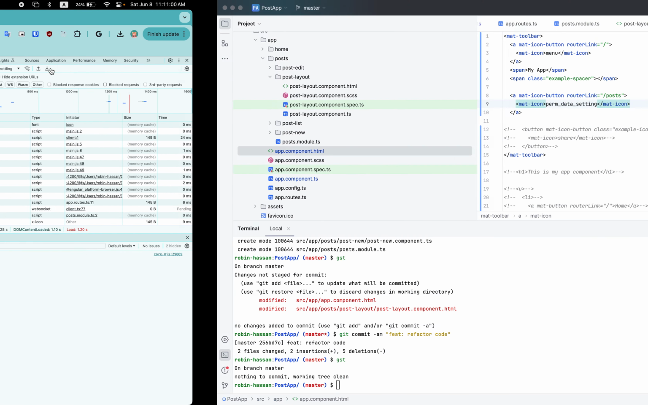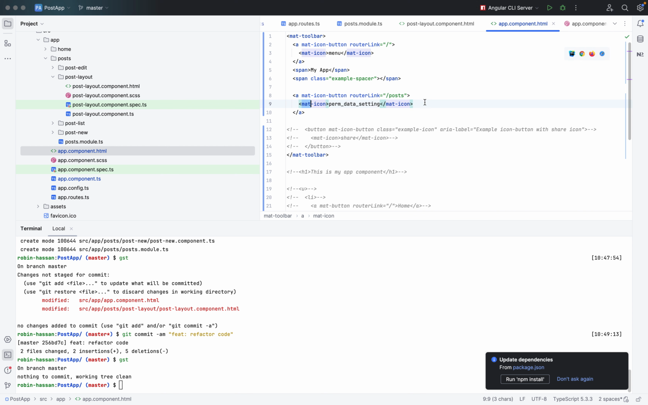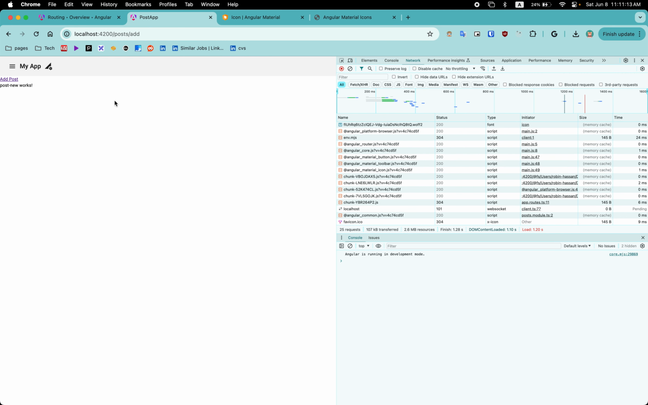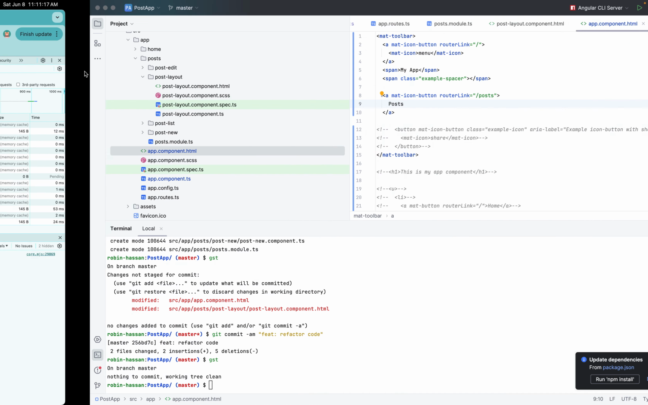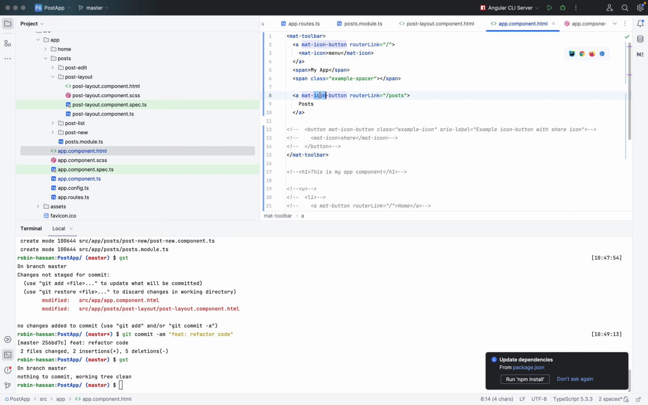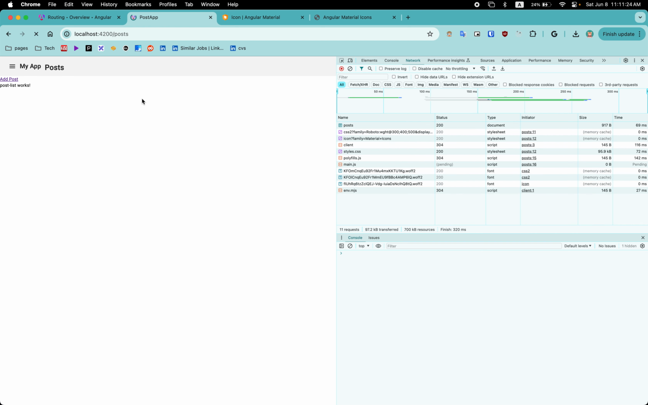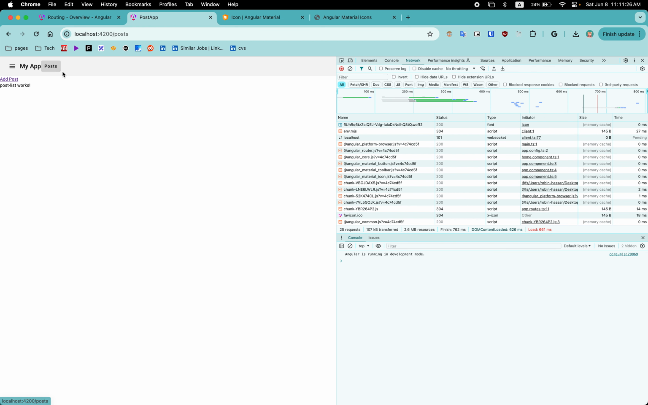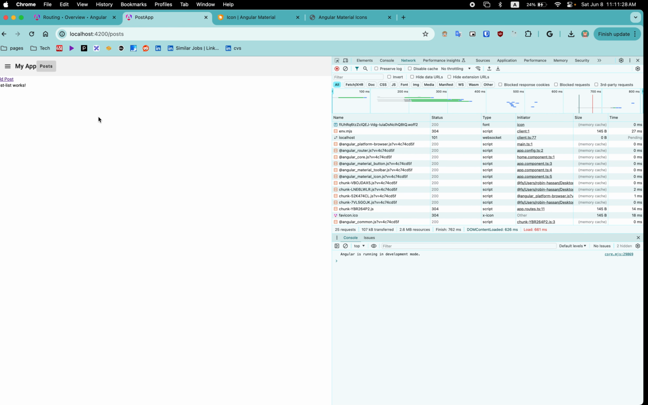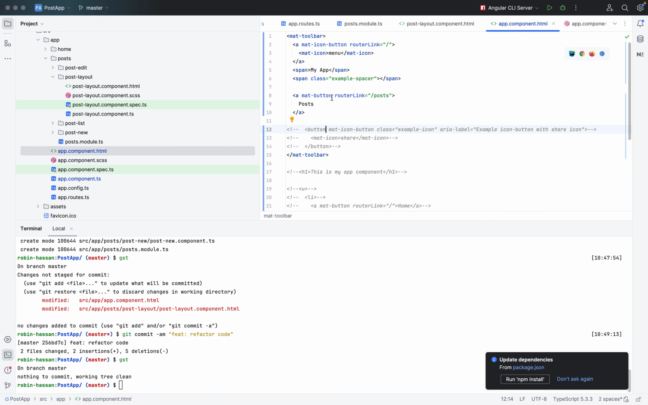Yeah, so we have this, but I think I would rather add the add post, or just post, because it's the post listing, right? So I can click here, it is okay. Now I don't need an icon button, just a mat button. Yeah, so something like this. Maybe I want a different color.